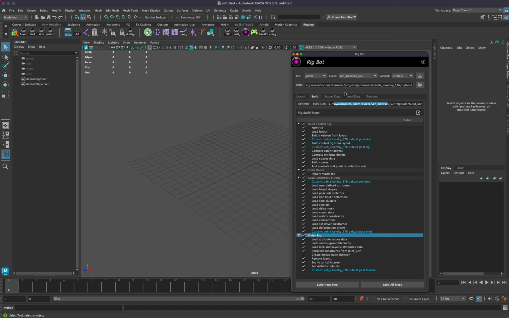Every time you create a new asset, you're going to get a default build list, which is this right here. It's going to have things in it like new file, load your layout, build your skeleton from your layout, custom code. Anything in the build list that is blue is coming from your custom Python file that is specific to this asset only. So you can do any kind of custom coding here, and these are just empty placeholders for custom code that will not affect any other rig, only this asset that you're currently working on.